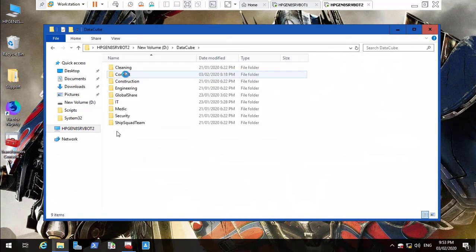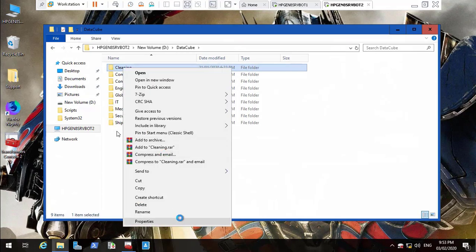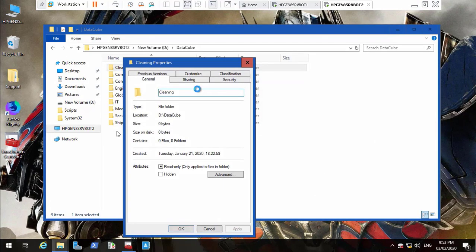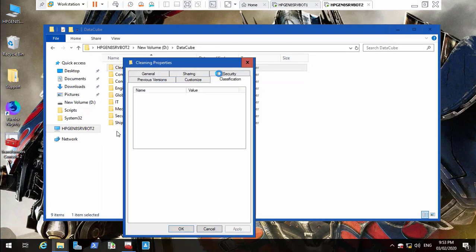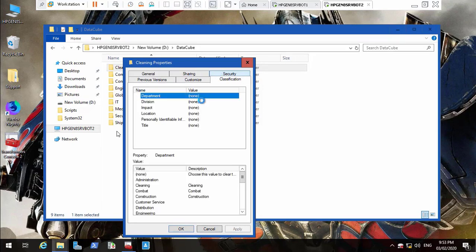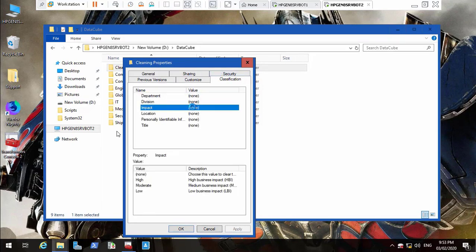So we'll go to data cube and then cleaning, and then this file, or I can make the folder itself. In the classification tab we'll have the impact. Okay, we can choose it to be high.